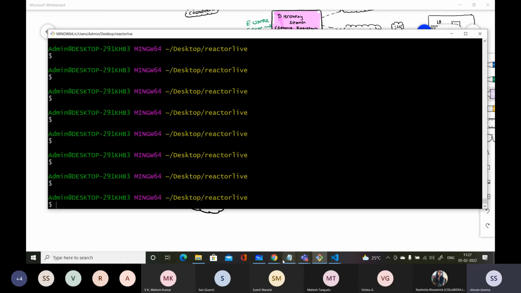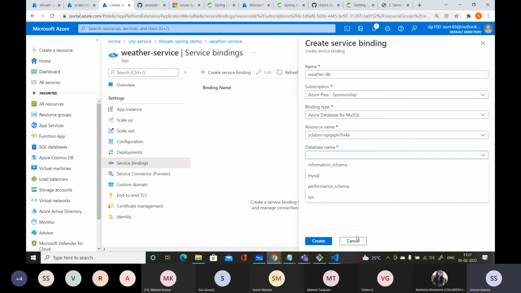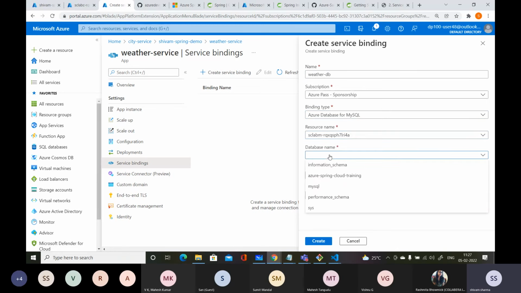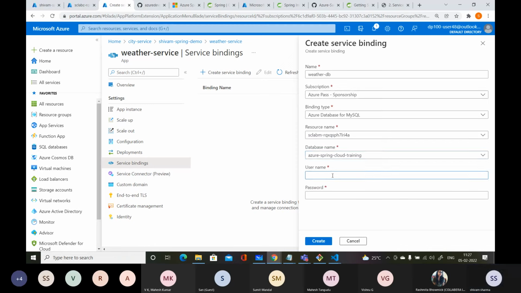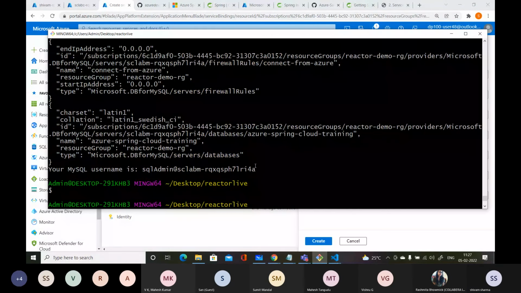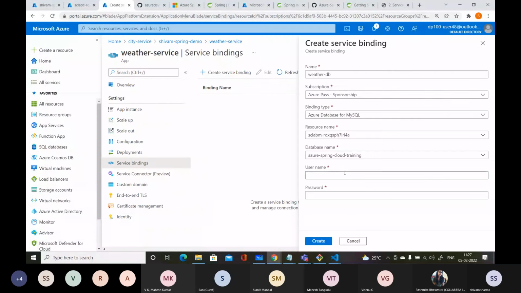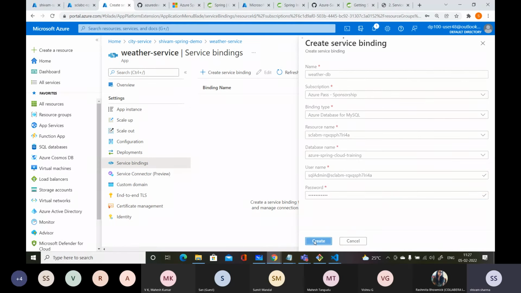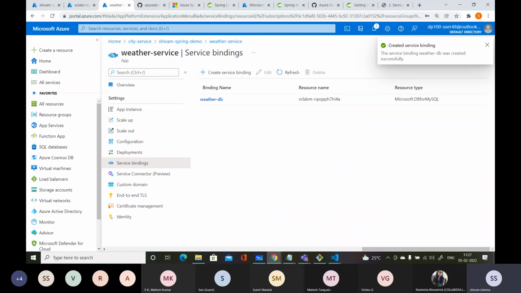Okay, done. Let's go back to the Azure portal, and we may have to close this tab and add it one more time. We'll give it the name WeatherDB, and then we will do the binding with MySQL, and the resource name will be this one. The database name should be Spring Cloud Training. The username should be here, that's the username. And the password only I know. So, moment of truth. Otherwise, I have to show you how to reset the password. And that's the one that should be there. Okay, great.